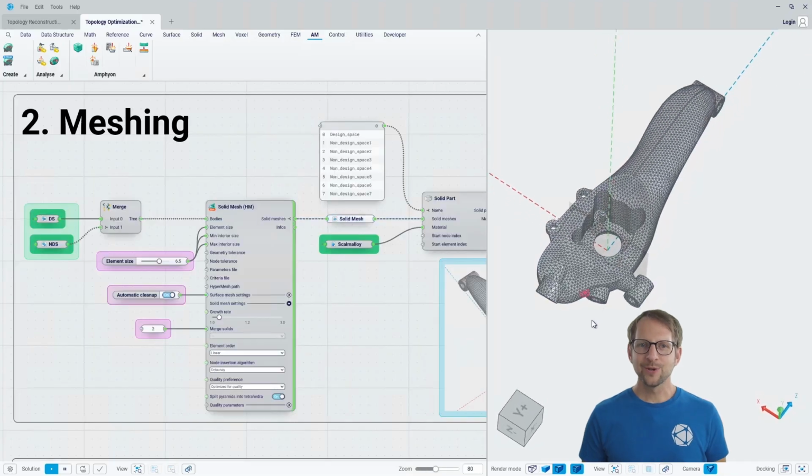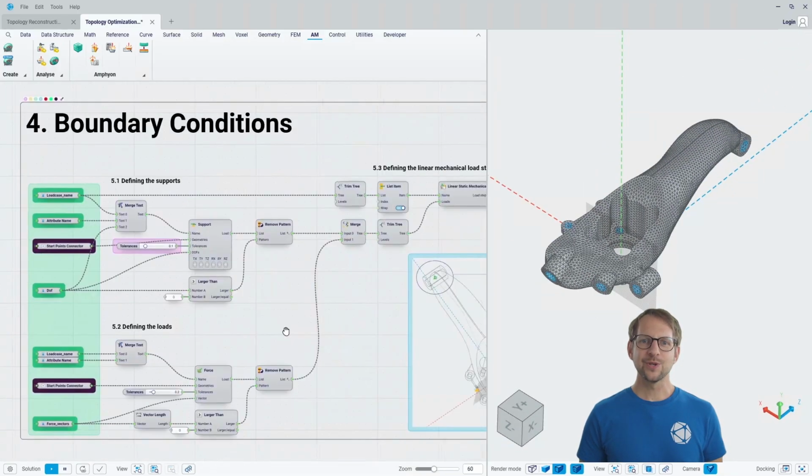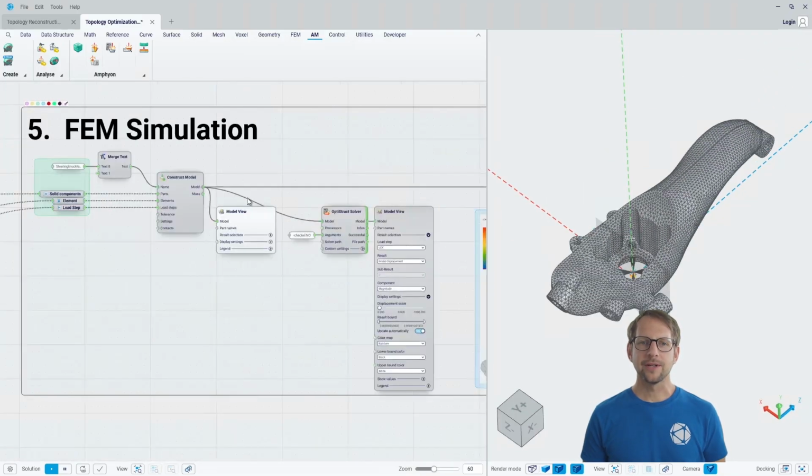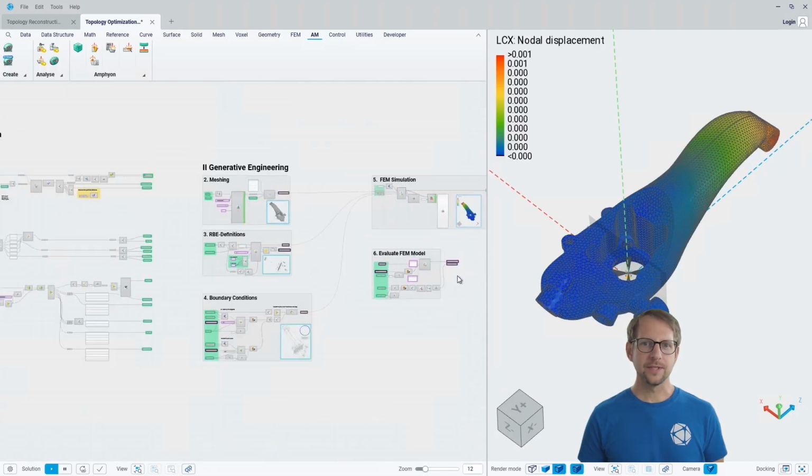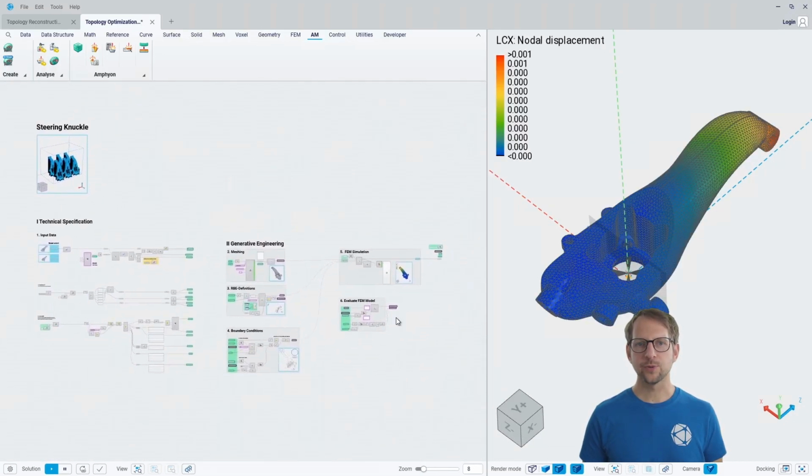But hey, similar to the beam model, this workflow only features the process steps until the FEM analysis. However, we have not yet seen how we can do the topology optimization. So let me introduce you to another advantage of low-code: recycling.